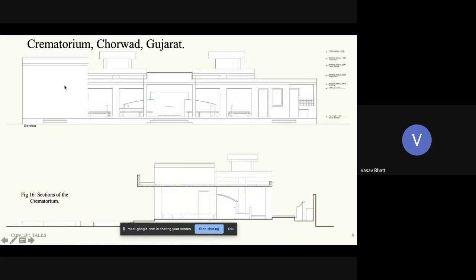Here again, the skylights and such elements are used, but at the same time, the building remains at quite a low profile. It comes down to the people.